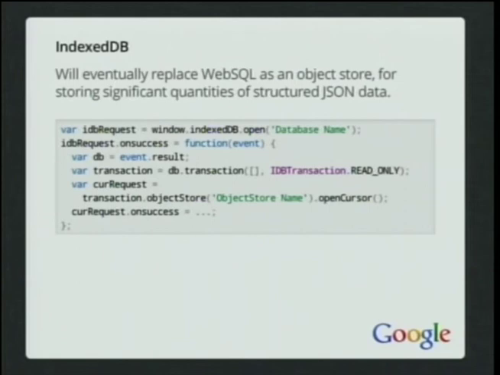So, things to use at your own risk. IndexedDB, if you're trying to do any database stuff, stay away from WebSQL unless you have a very specific use for it. WebSQL is going away. All right, it's been deprecated by the W3C and is being replaced by IndexedDB.